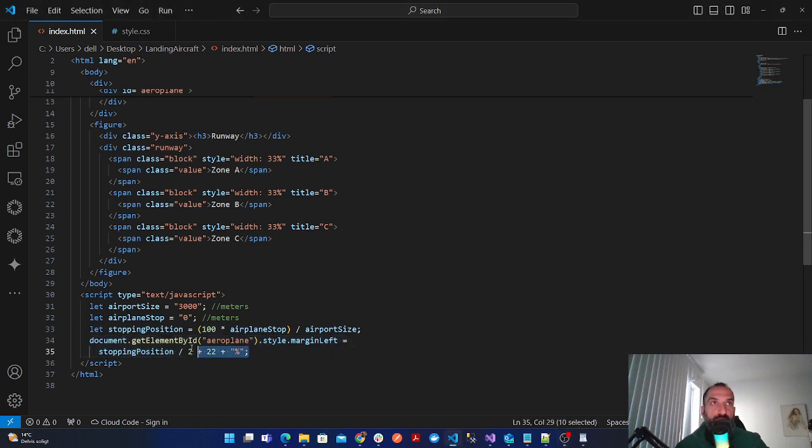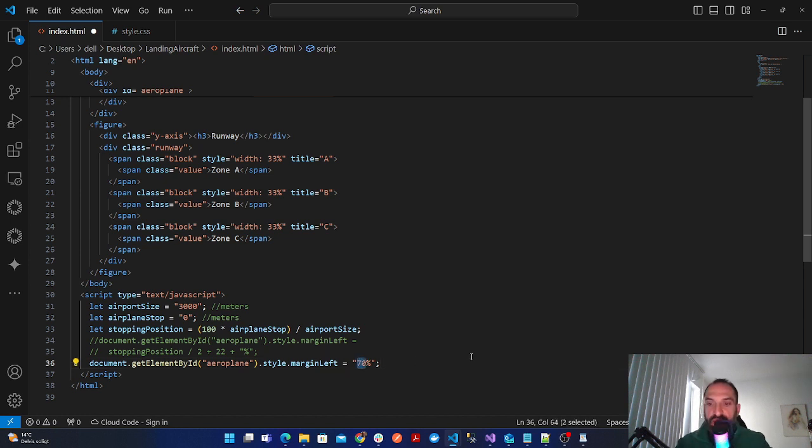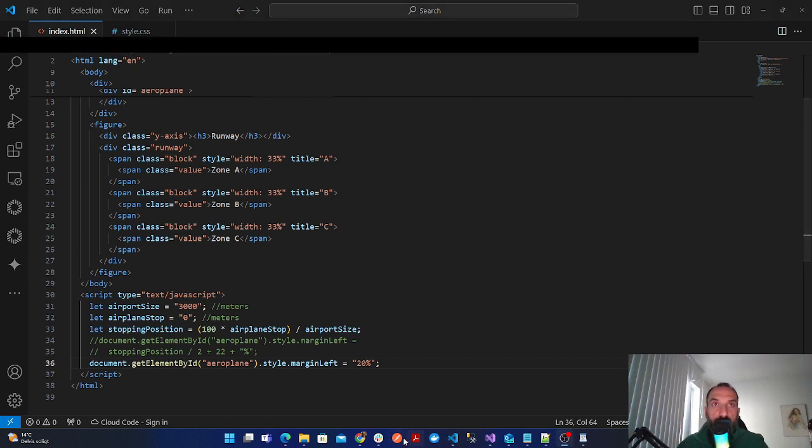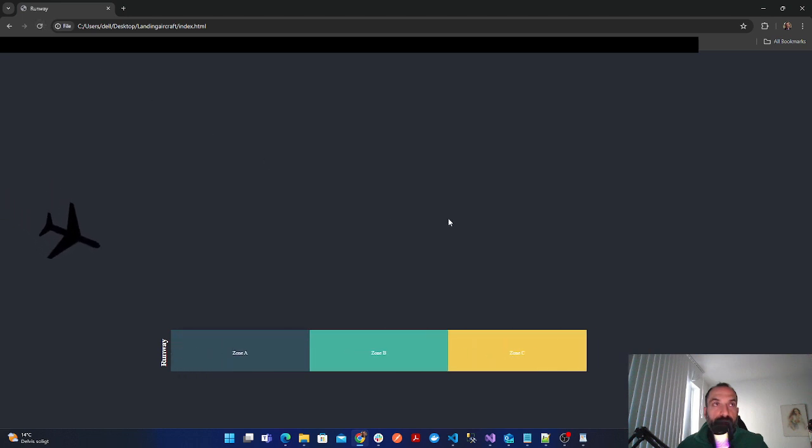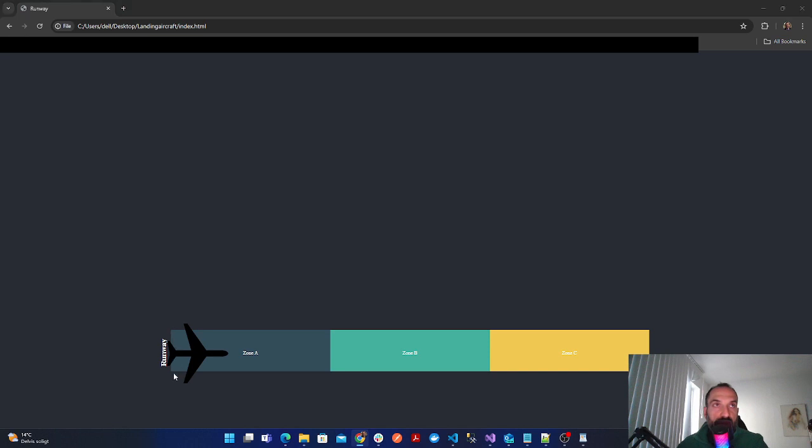So the simplest way to know where the airplane is landing correctly, because it's really hard to find out from the browser, I will do it like this. If I believe it's gonna land at 20%, 20% means that the airplane stop is 0. Okay. Then it should stop at 0. Let's see what will happen. So this is 20%.